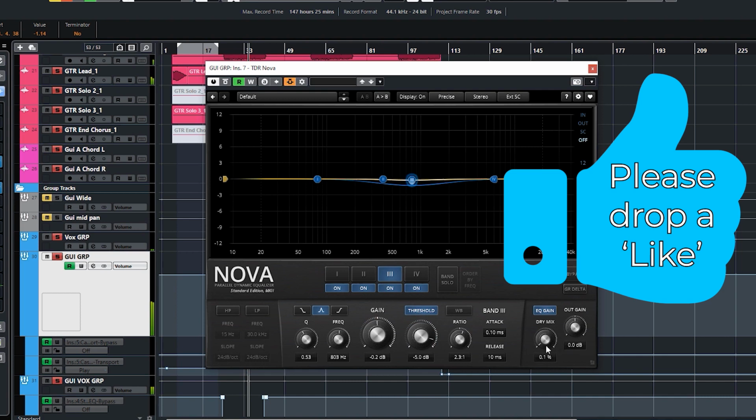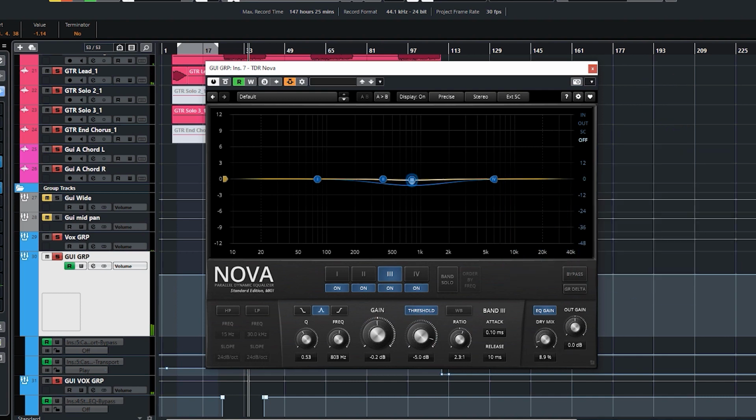You can add in a bit of mix. If it's too much for you, you've got a dry wet mix here, so you can change that if you want. But yeah, I don't want to do too much on this mix because it's sounding pretty good anyway.